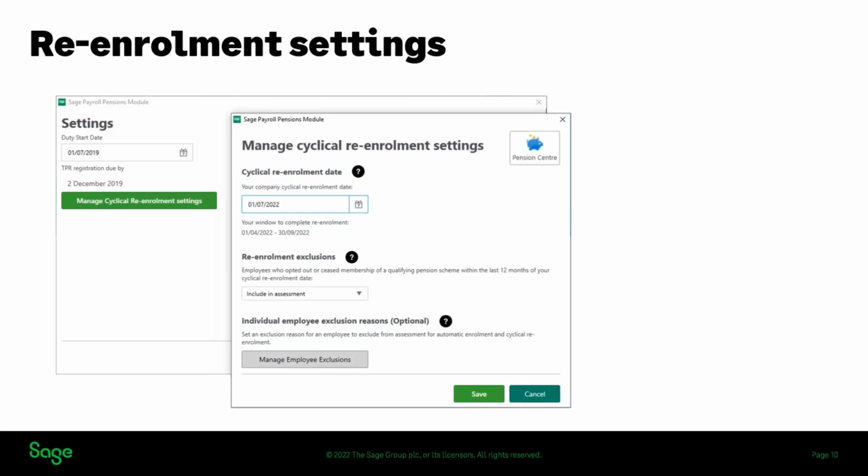And from here, you can check and amend your re-enrollment date to any date within that 6-month window. And you also have the option to set exclusions. One of the rules of re-enrollment is that if someone opted out or left a pension scheme within 12 months of your re-enrollment date, you don't have to put them back into the scheme. They can remain opted out. So there'll be an option here where you can choose to include them in the assessment if you want to put everyone back in, even if they left the pension scheme recently, or you can exclude employees that left or opted out within the last 12 months.